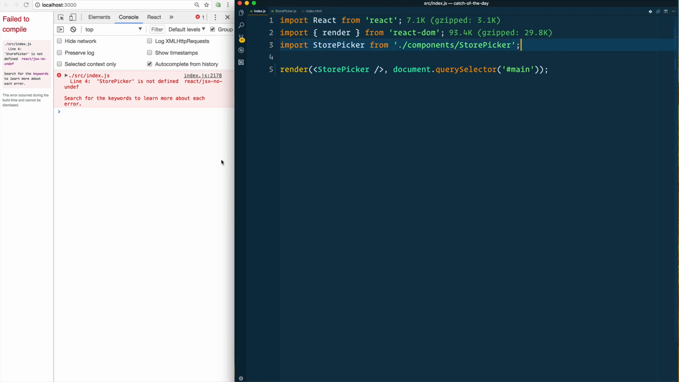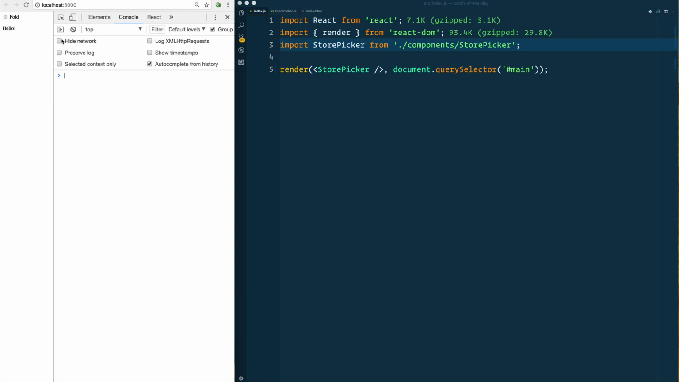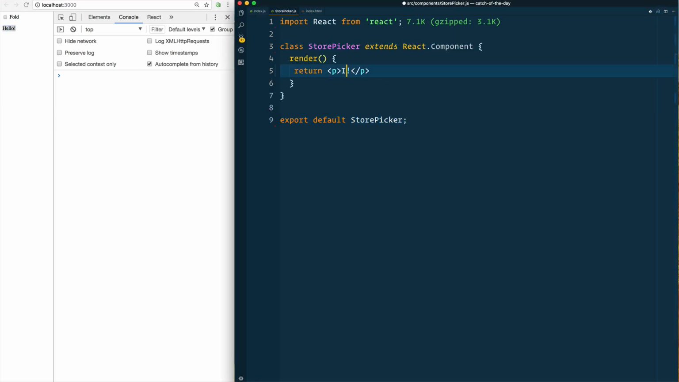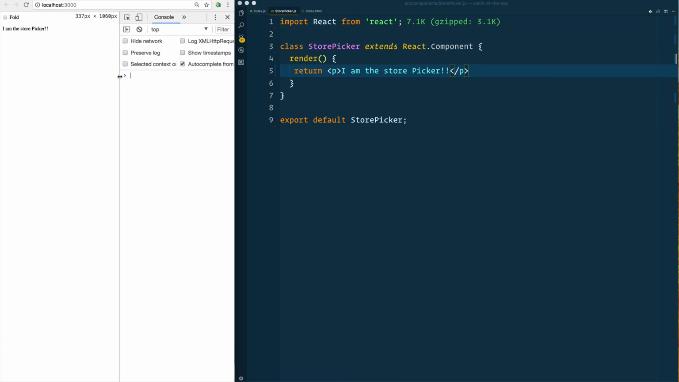Now when I give it a refresh, it should render out the store picker back how we're used to. Let's just double check it one more time and say, I am the store picker. Beautiful. All right, so hopefully we have that up and running. We're going to be doing this whole thing, import, create a class, and export that. We're going to be doing that a whole lot throughout this class.